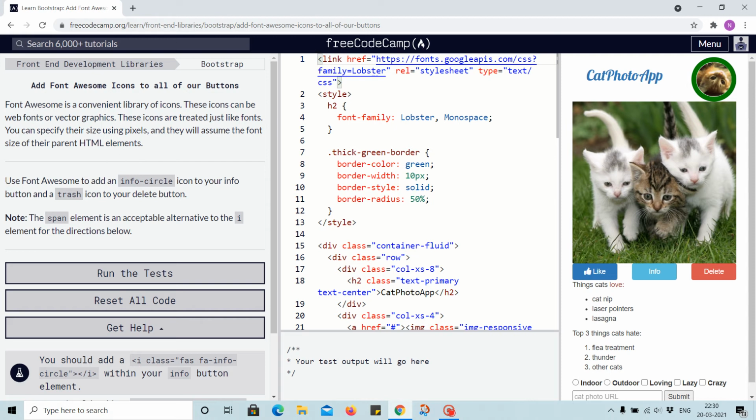Task for this challenge: use Font Awesome to add info circle icon to your info button and trash icon to your delete button.